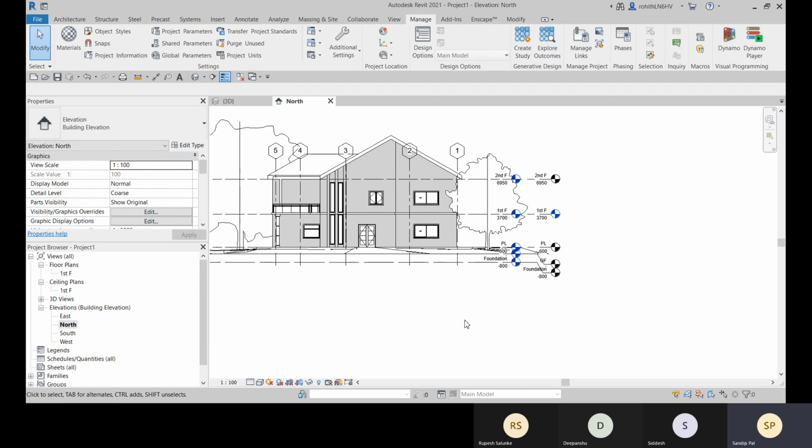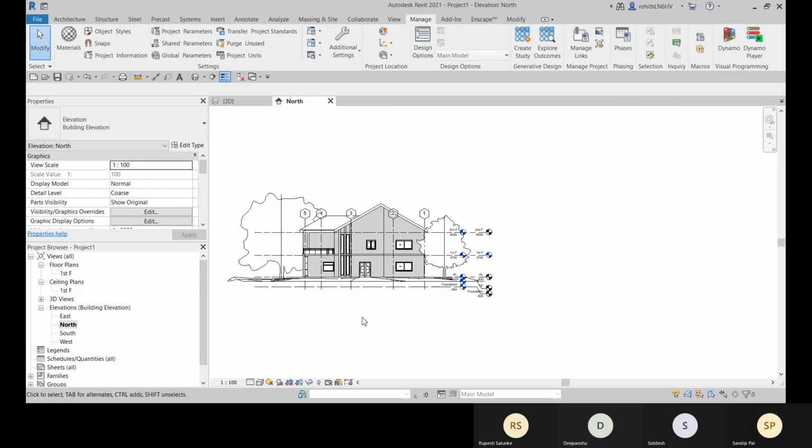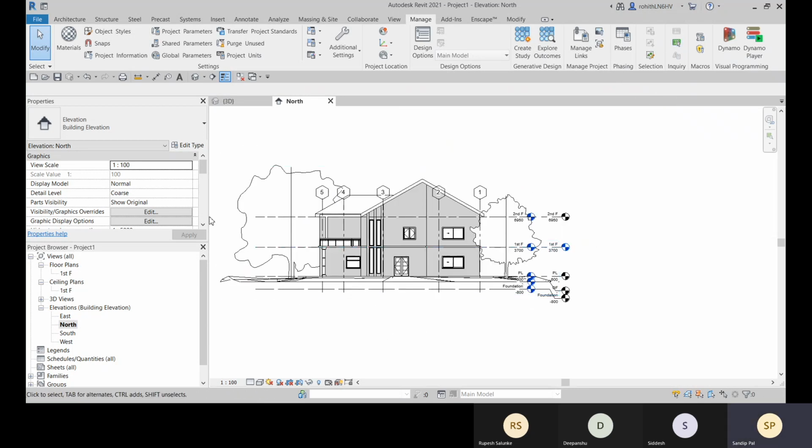And where you get the warning, for that, come to this manage here, and here you will get this review warnings, right? So here you will find if any warnings are there, and you can solve it. Okay. All right. So now let me go to the plan view again.